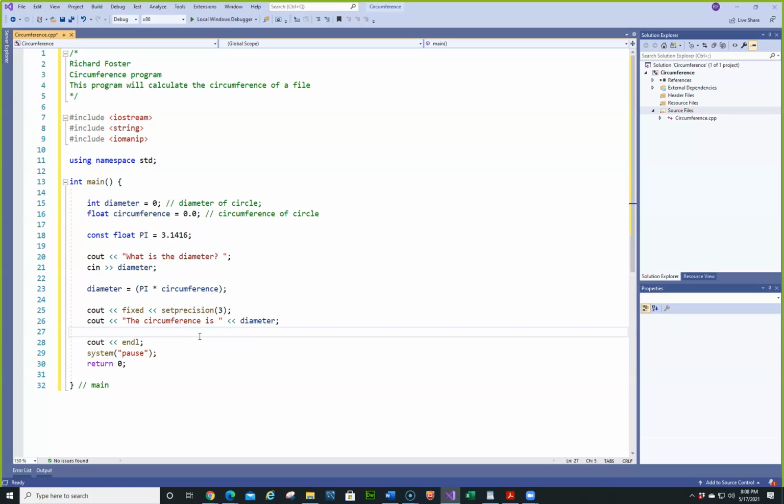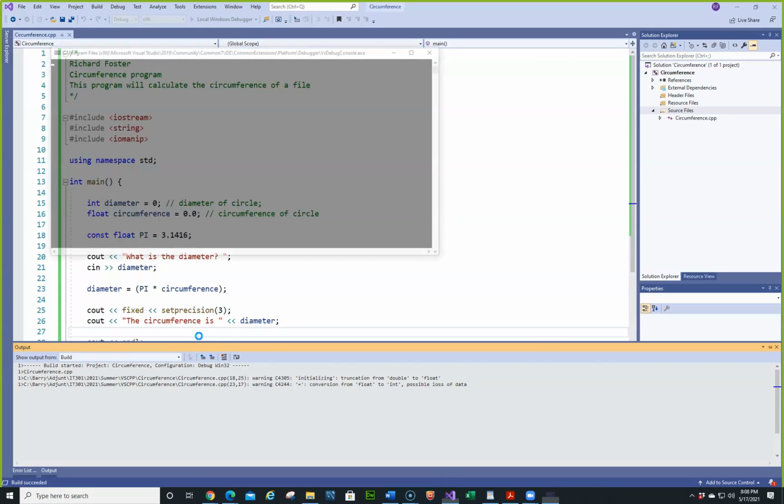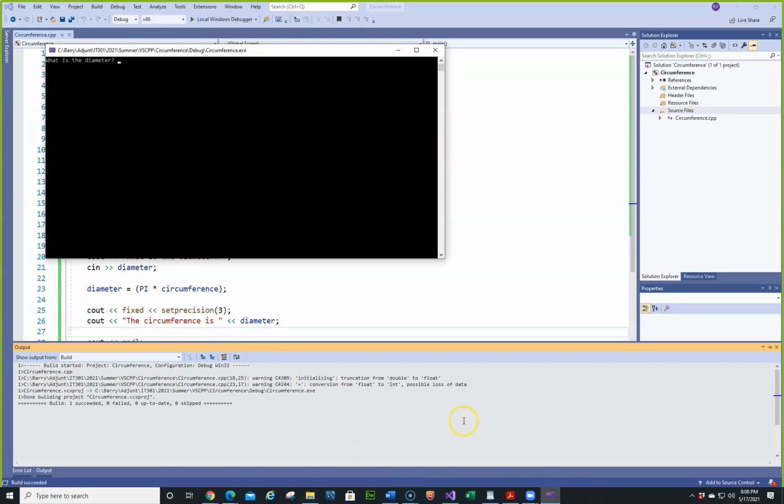So let's go and run it and see what happens. Okay, notice that I get a conversion from float to integer, possible loss of data. You really don't need to worry about that pretty much in here. And then you also have a warning about double to float. If you're more worried about it, then just use double. It's no big deal. So let's do a 10 first so that we know that it's easy to check the results. So the circumference is 0. Okay, well that means we have obviously an error, missing something.